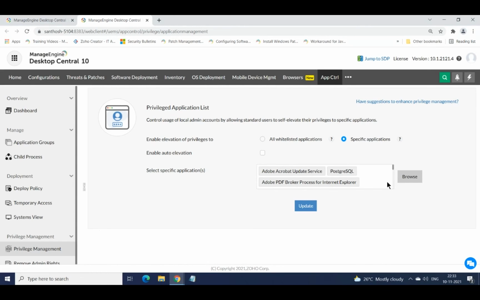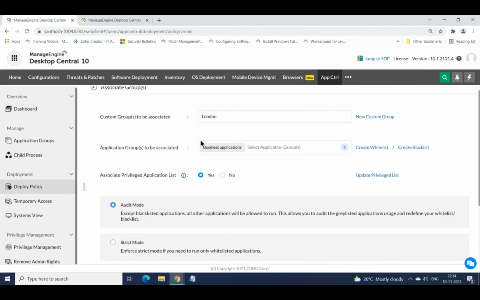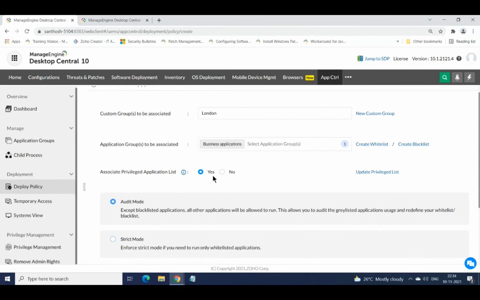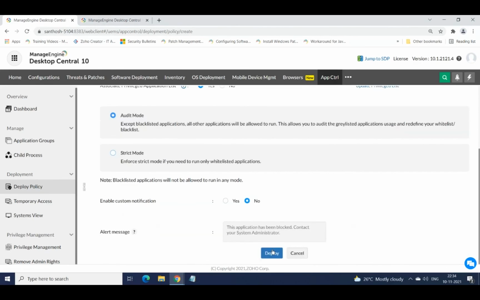Once they finish the session, it will retract the administrative privileges. So by this, you avoid giving administrative privileges to any users. This is an additional advantage that you get. You can go ahead and say whether you want to associate a privilege list, which means yes. So for that London group, I have whitelisted the applications, and also I have given a privileged application list as well. And I have put it in audit mode. Once I do that, I can click on deploy.